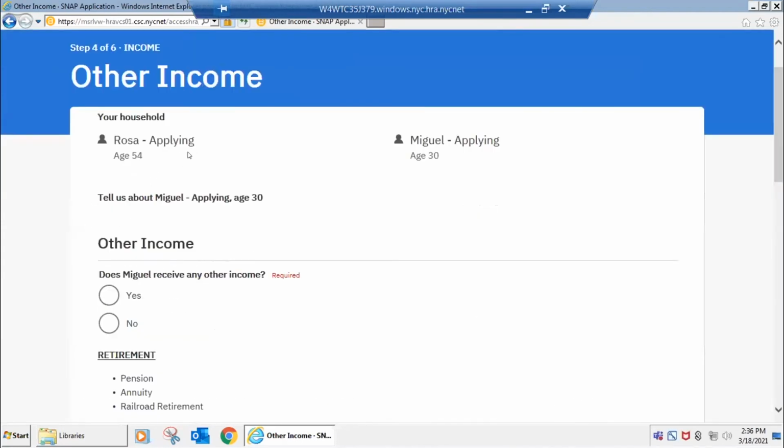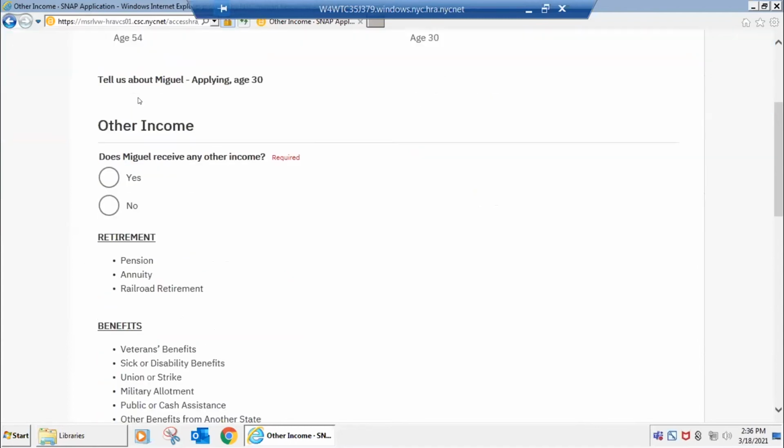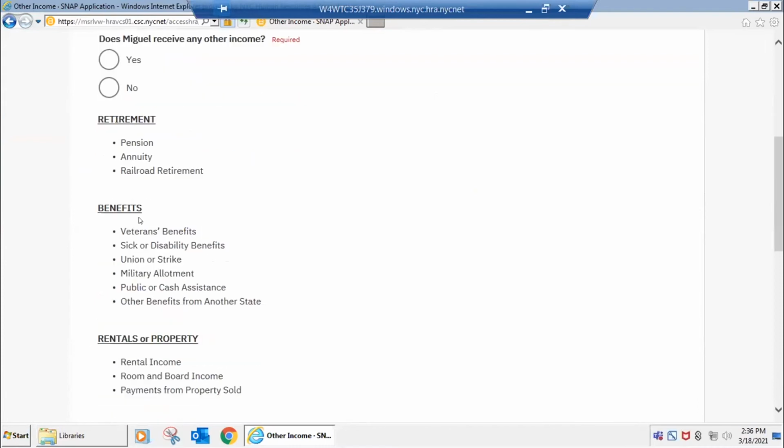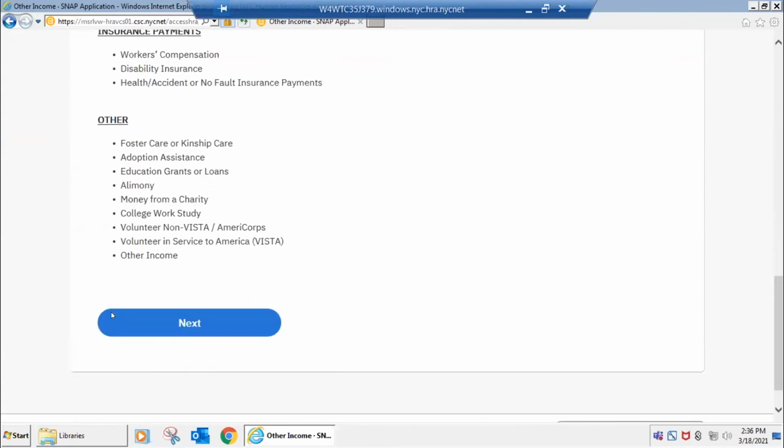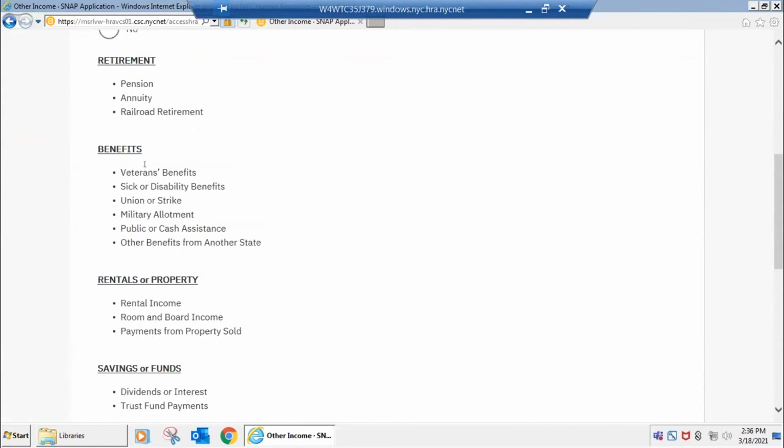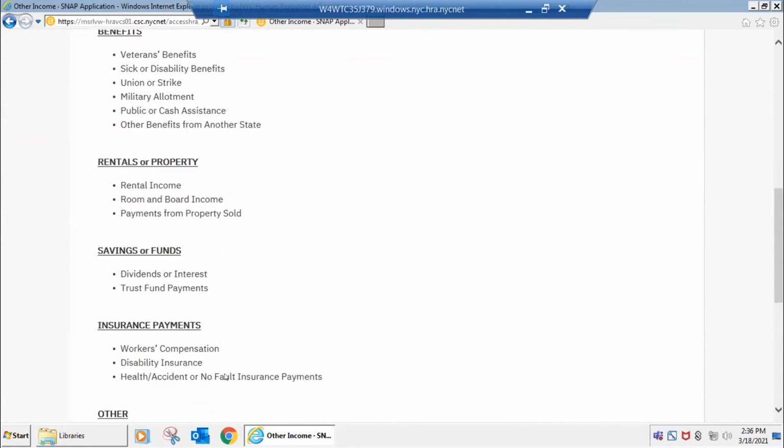And they want to know if he's receiving any other income. The same they asked for the client, they're asking for him. And the same any other income we went over, like benefits such as retirement or disability benefits, any other income that he may be receiving. I'm selecting no. Click next.